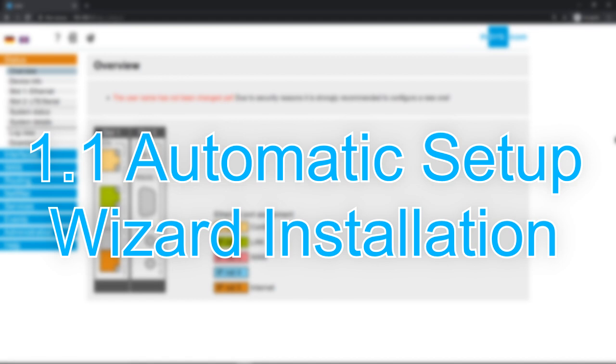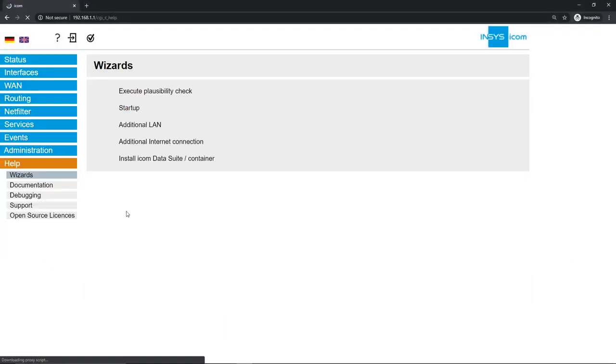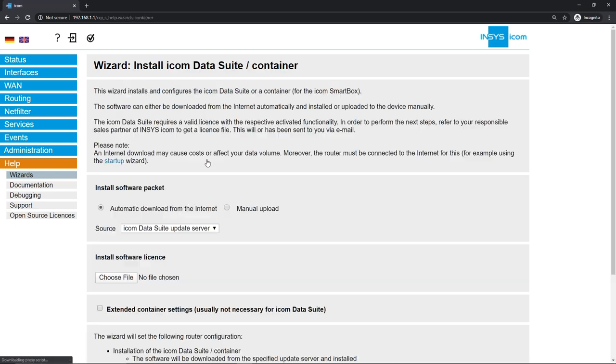Under Help, you find the wizards. Click on the Install icom data suite/container button. You have two options here. You can either automatically download the container from our servers, which is the easier method, but it requires internet connection on your router side, or you can manually upload it from your computer.